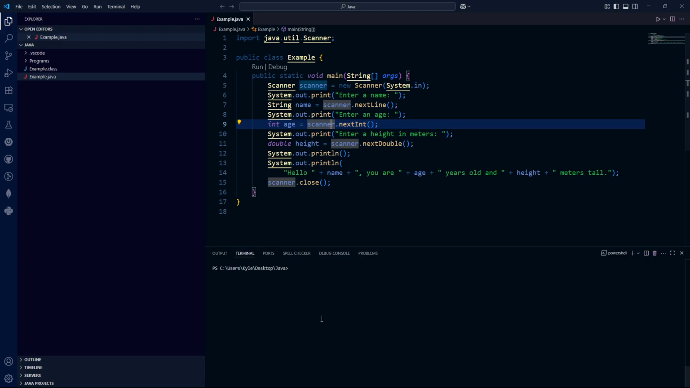So let us save this and compile, and finally run our example. Enter a name, I'm putting in Bob. Enter an age, I'm going to put 6. And then height in meters, I'm going to put 1.2. As you can see, it prints out the formatted statement here. Hello Bob, you're 6 years old and 1.2 meters tall.